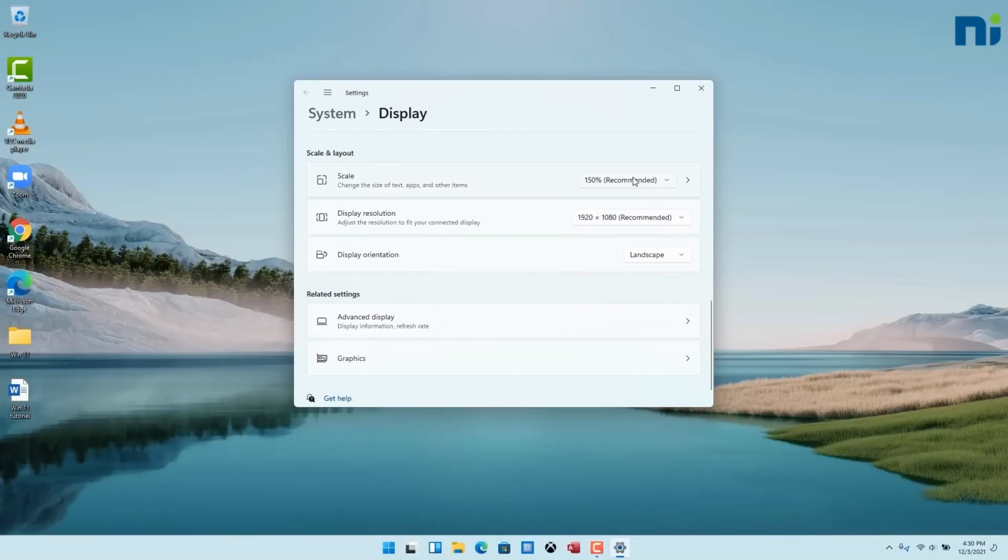And we have some scale and some layout. So depending on your resolution, right now I'm currently using 1920 by 1080, which is HD. Depending on your resolution and the size of your monitor, Windows 11 will scale the size of your text, your apps, and other items for you, just so that it's easier for you to see them. So it kind of runs a test for you and says, hey, let's scale this to 150%. Otherwise, it'll be very difficult to read the text. So it's doing that in the background for you.